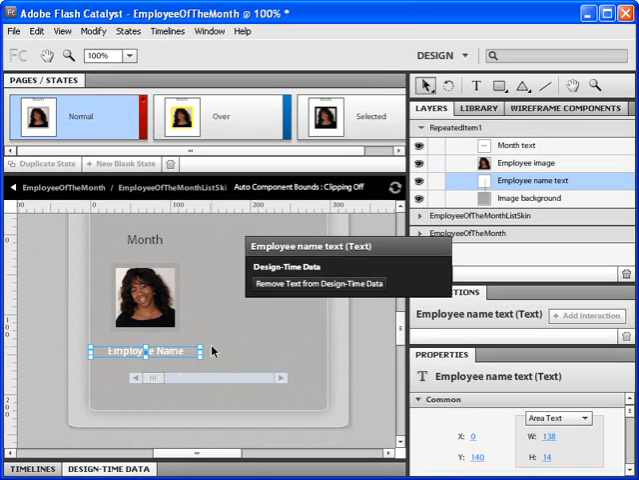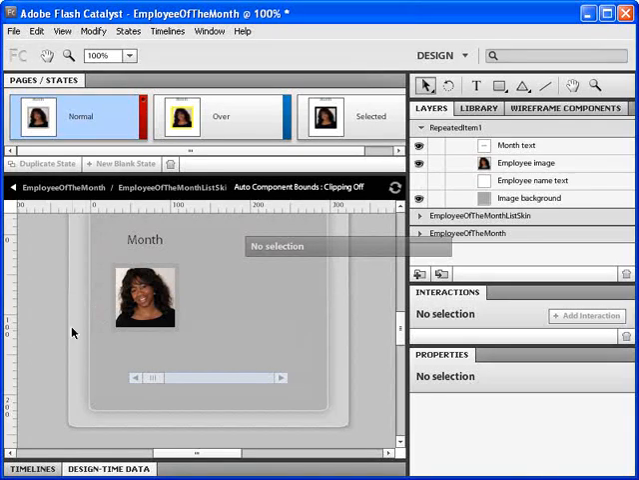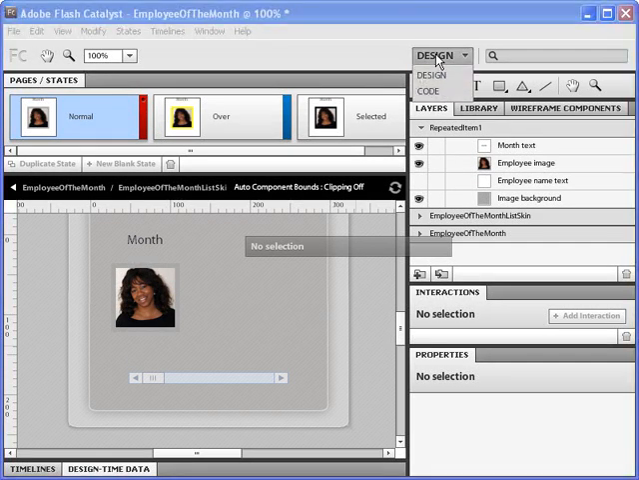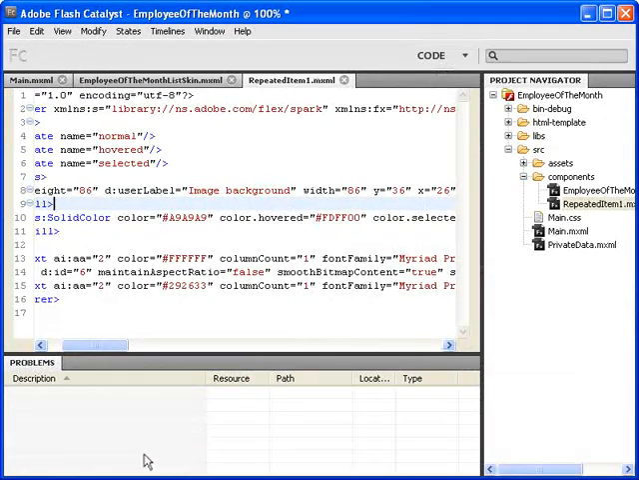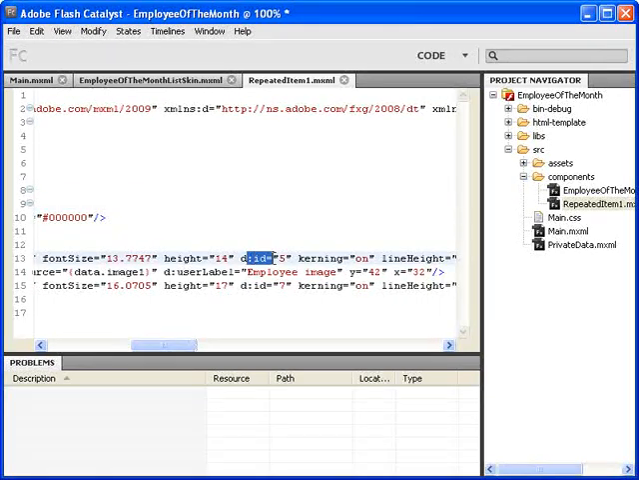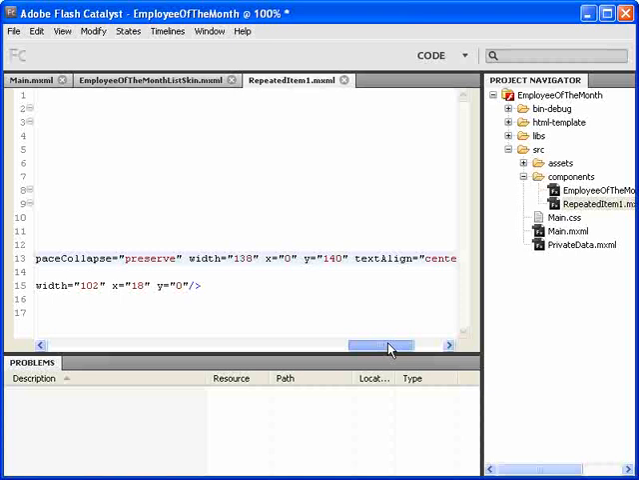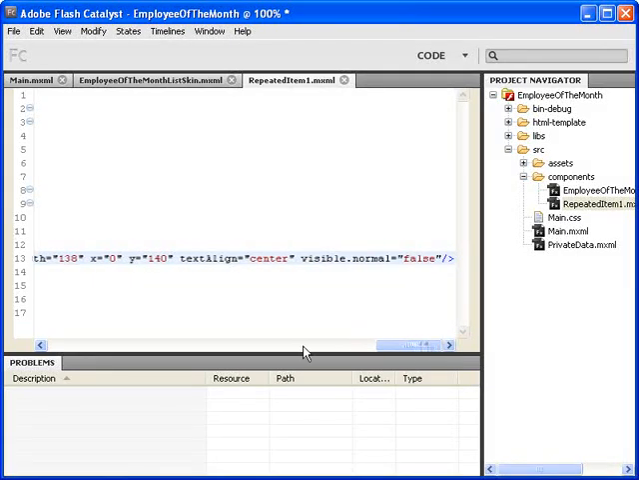Instead of deleting the field from the state, I am clicking on the eye icon in the layer. This makes the control invisible in this state. I am switching back to the code workspace to look at the rich text MXML tag for this text field. If you recall, when I deleted the text field earlier, the generated code created an include in property set to the hovered and selected states. Now the code simply has a visible property set to false in the normal state. This means that if you delete an element from a state, then it is removed from the state completely. However, if you simply toggle the eye icon, it still exists in the state but is invisible.